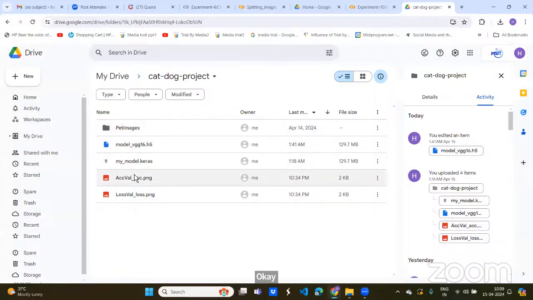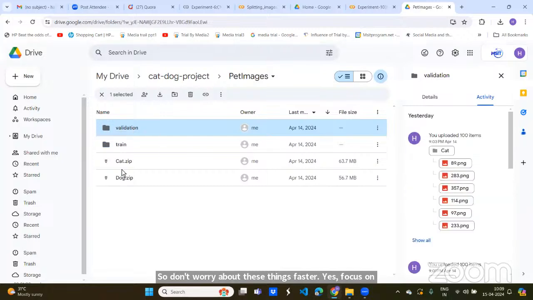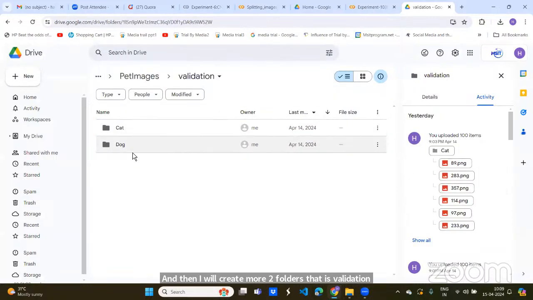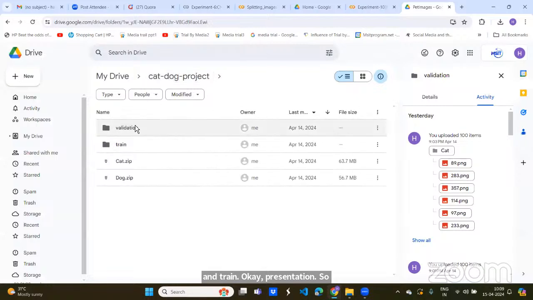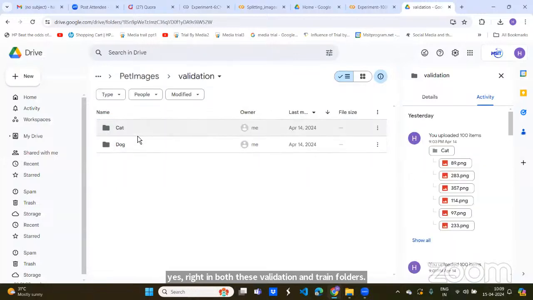So don't worry about these things first. Just focus on this. So I will create pet images, and then I will create two more folders, validation and train. Now mind this, in both these validation and train folders, I'm going to create two more folders as cat and dog.